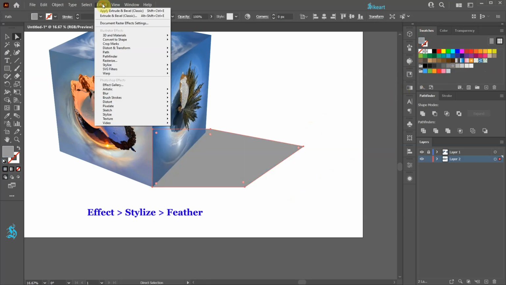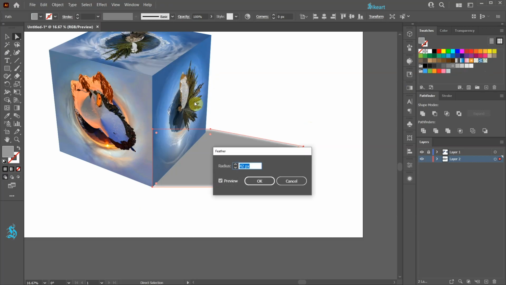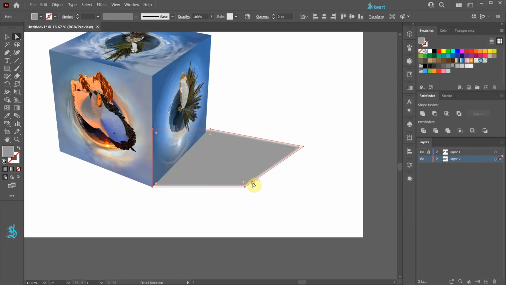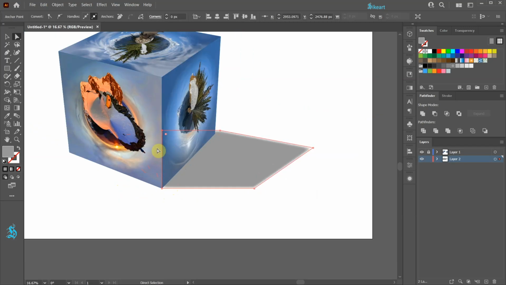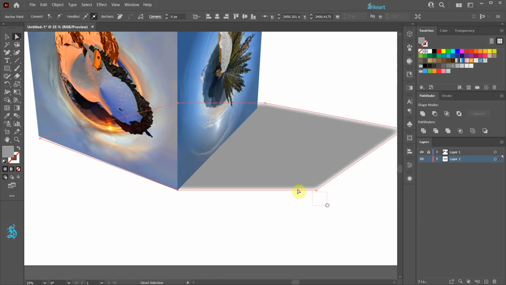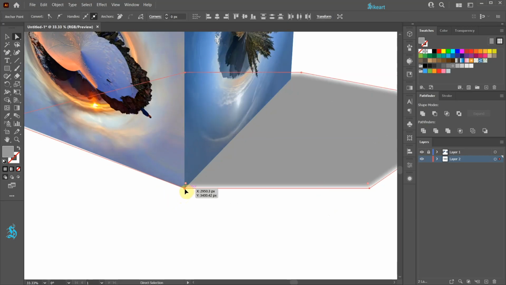Next, go to Effect, Stylize and choose Feather. And adjust the radius. Let's add one more anchor point and move it just below this edge. And adjust these two anchor points.